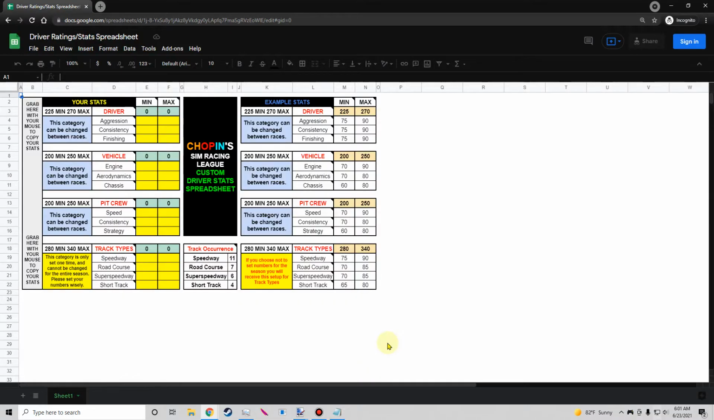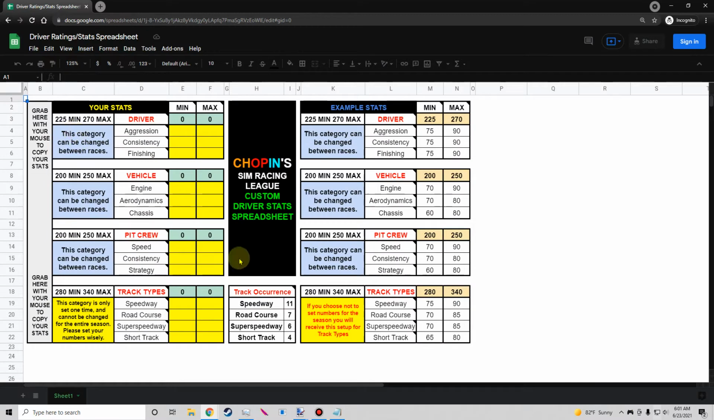Now this is everything we were just looking at on our screen for the driver's ratings. It's just reformatted a little bit. You can resize the page up here to 125% if you want to make it a little bit bigger or whatever works for you. First, I want to say you do not have to set numbers if you don't want to.